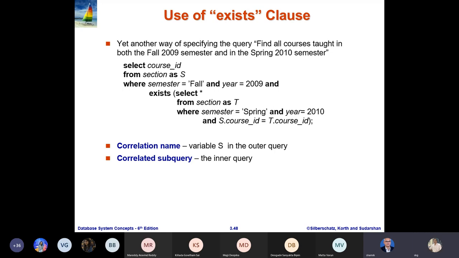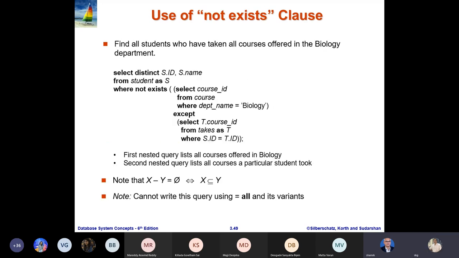So the variable is in the outer query, and this variable, renamed as S dot course ID in the inner tuple, we are comparing with the T dot course ID, right? So we have this clause NOT EXISTS also in some cases.